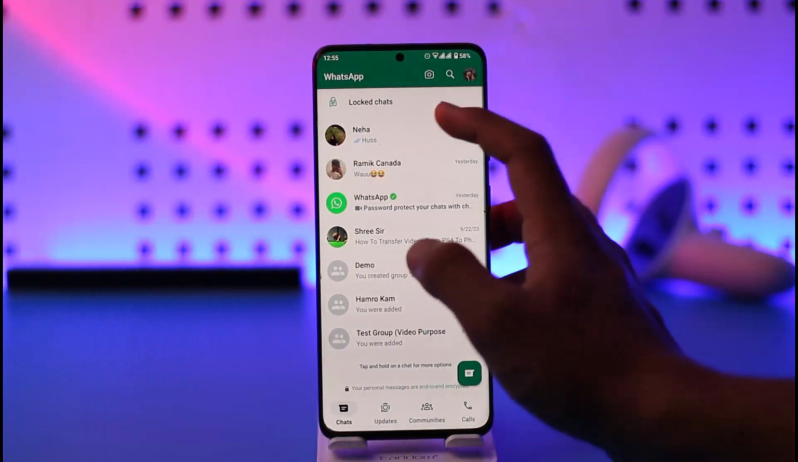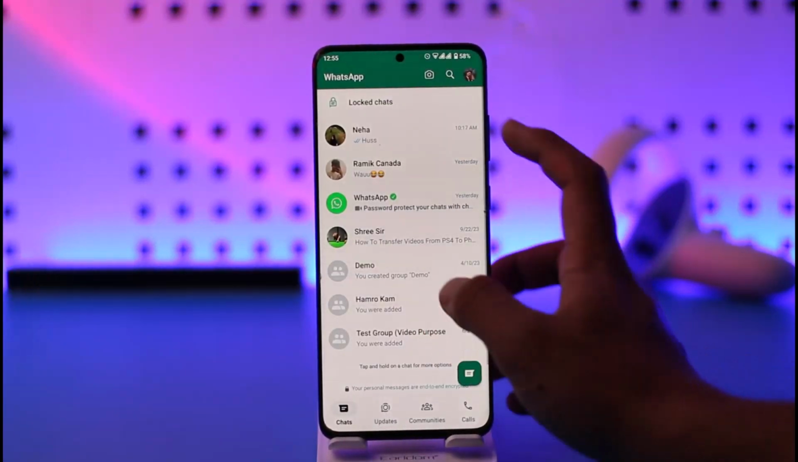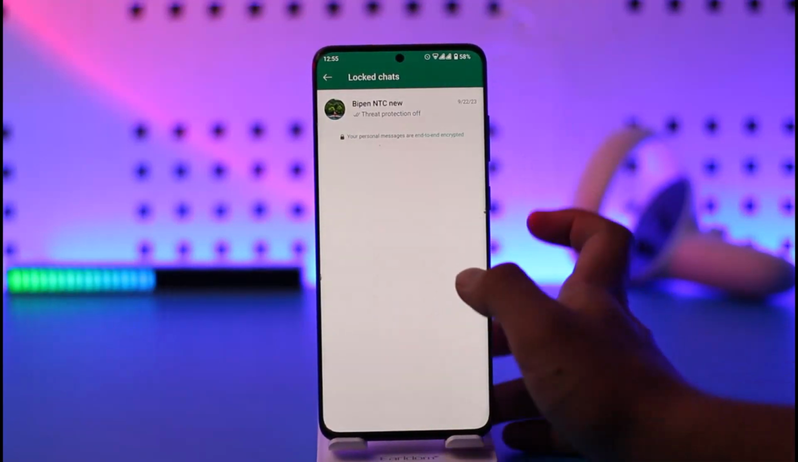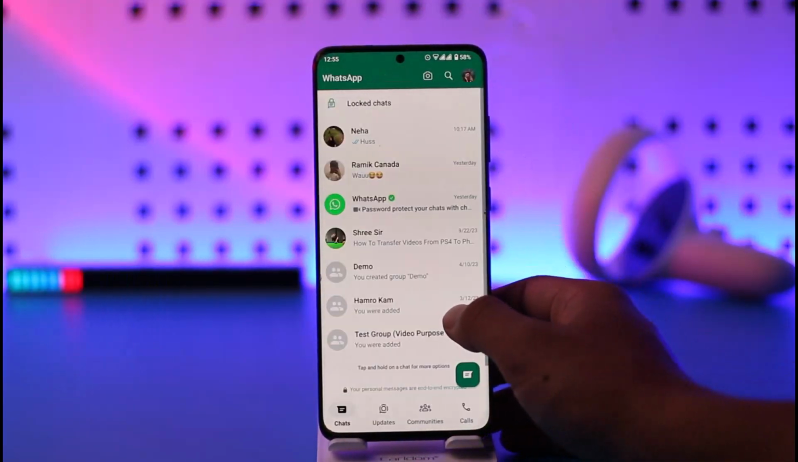Whenever you come back and go to the locked chats section here, whenever you select this, you'll be able to unlock these chats. So this way you'll be able to lock and unlock individual chats on WhatsApp.